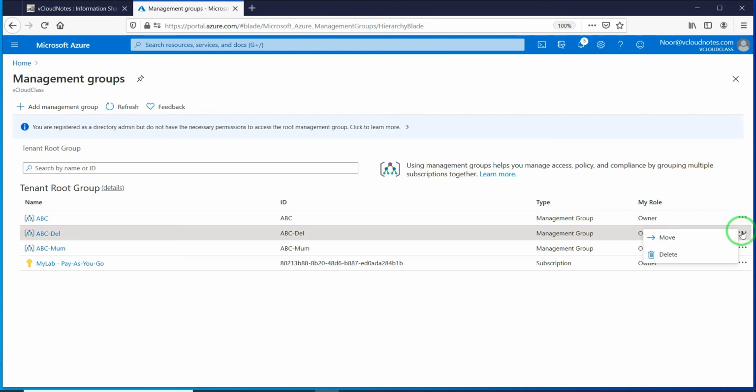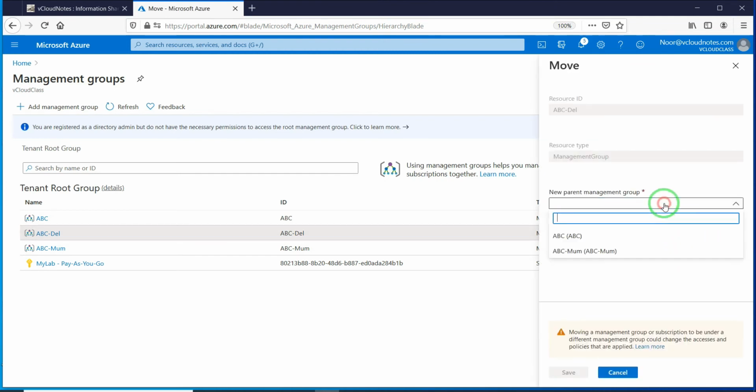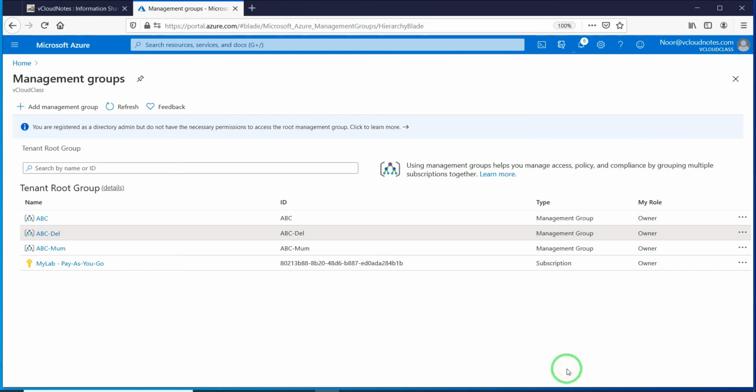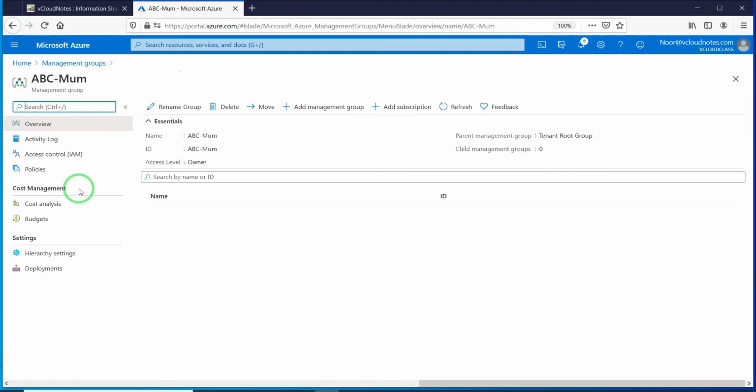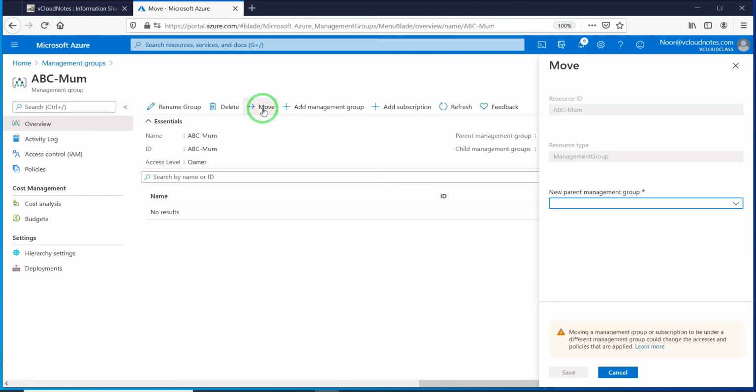So what I need to do is click here, click on move, and from here choose the scope. I need to move it to another management group called ABC. Click on save, and it would move this ABC Delhi management group to the ABC organization. Now, if I want to move this one as well, I can click here, click on move, or else click on detail, and from the ABC Mumbai management group blade, I can click on move and select that.